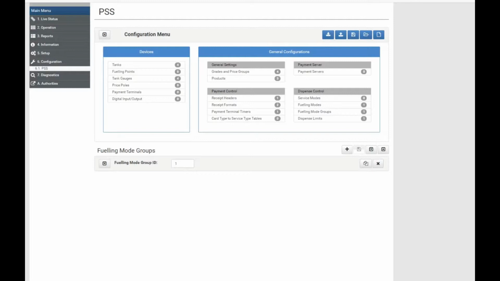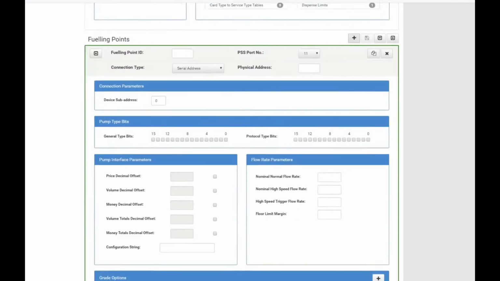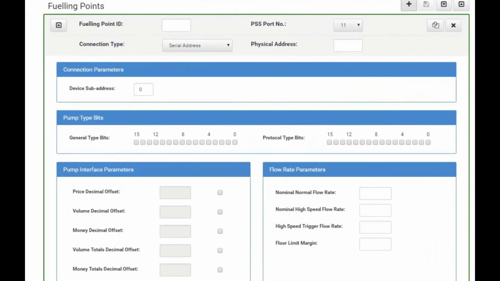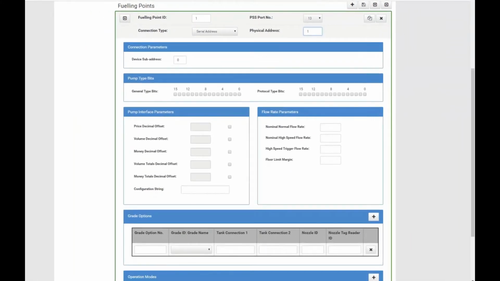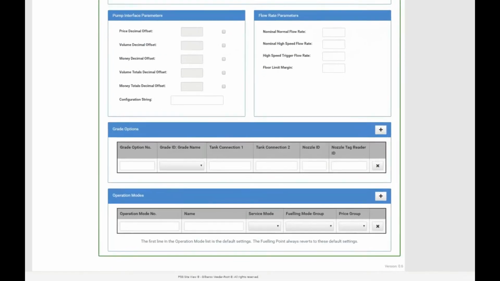We are now ready to configure the fueling points. A fueling point can only dispense fuel to one vehicle at a time, and each fueling point must be assigned a unique ID, which typically will mirror the numbers used on the forecourt to identify the individual dispensers. We also need to specify to which PSS port the device is connected and the type of connection used. It is important that the physical address assigned in the configuration matches that set in the physical fueling point.